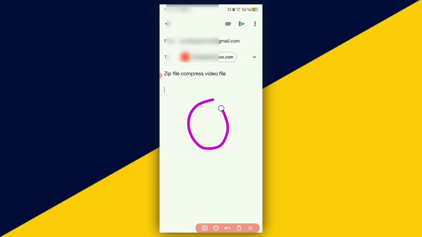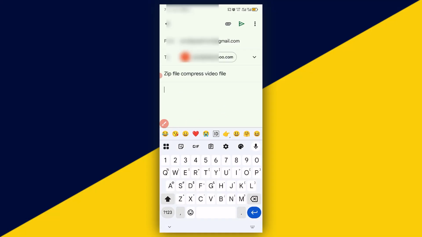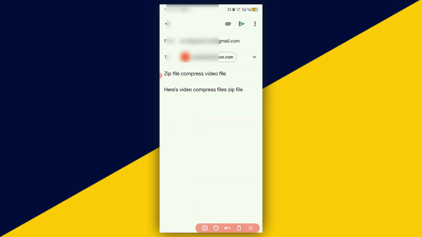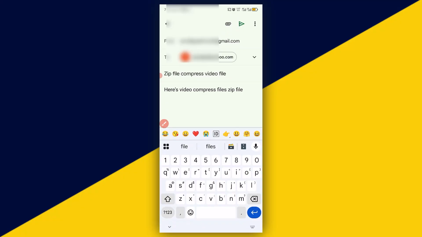So you can enter the content of the zip file. Here is video compress file zip, just zip file, just like so. Next thing we want to do is to go ahead and click on this attach right here.